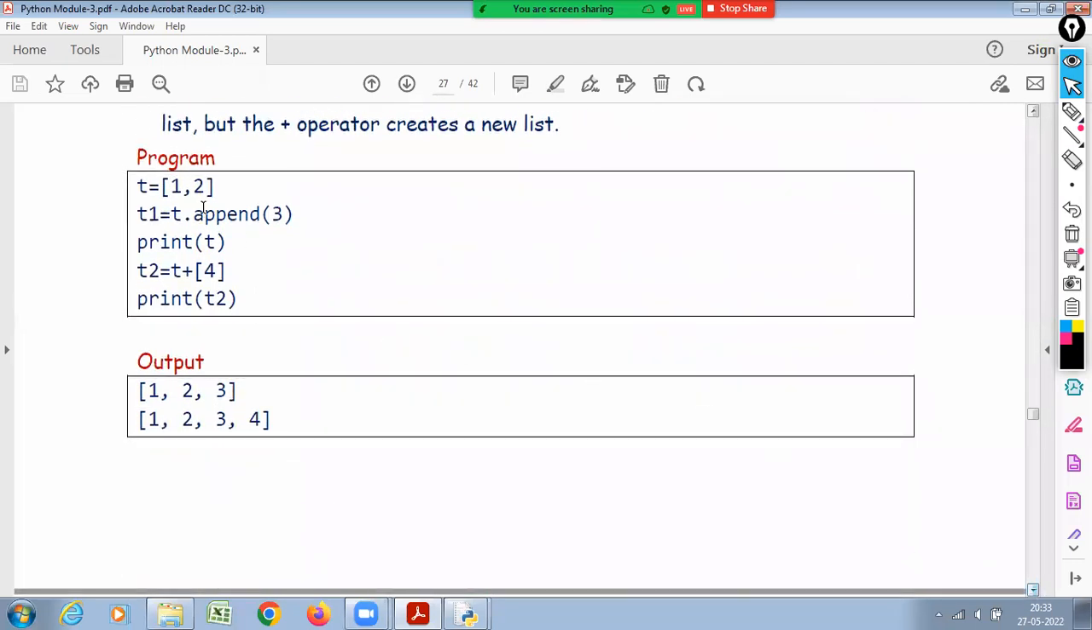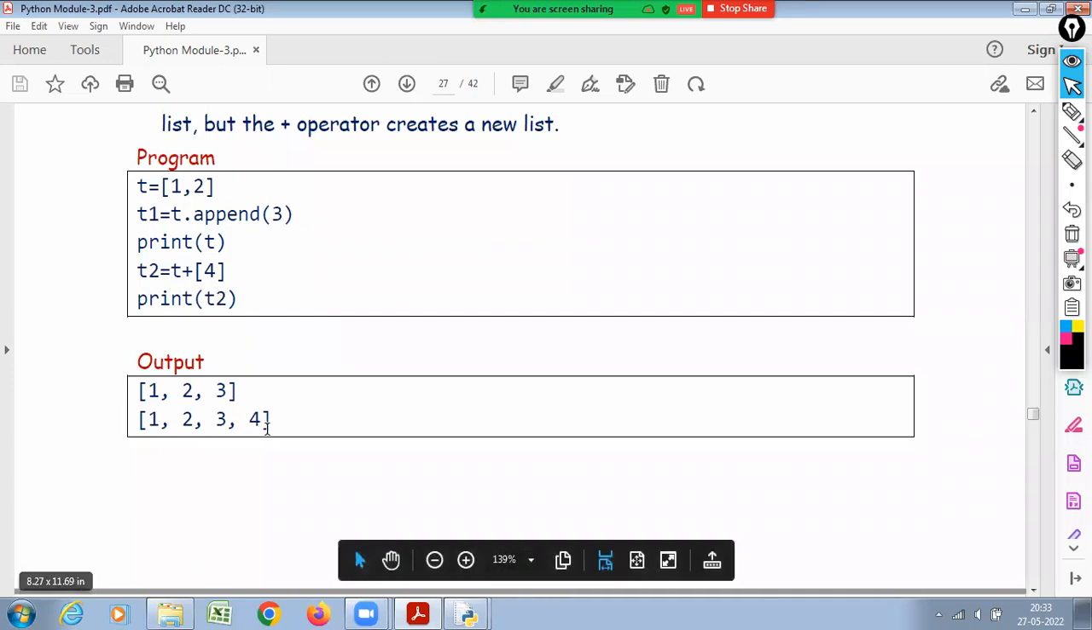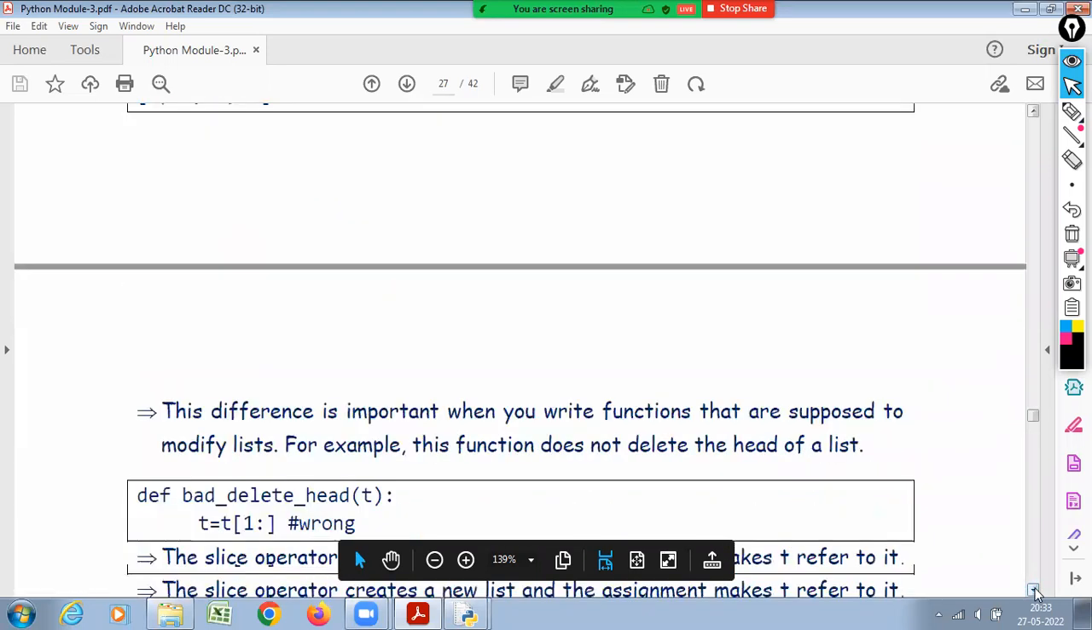So we can append an element 4 to the list. Now t1 has 1, 2, 3. Print t; t also has the values 1, 2, 3. Append to t and then assign to t1. It's t plus of 4, which is also a concatenating procedure, and t2. You will print t2. t2 means 1, 2, 3, 4. You may apply it like that.